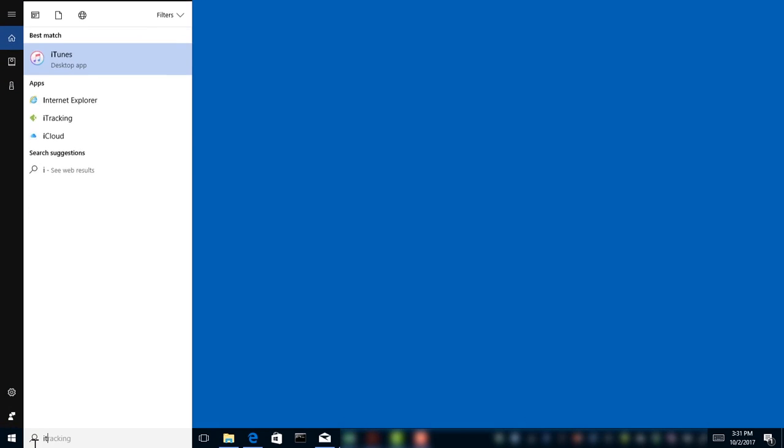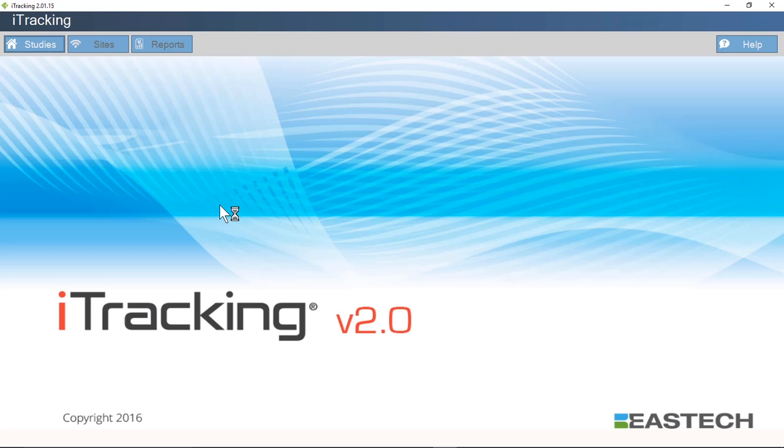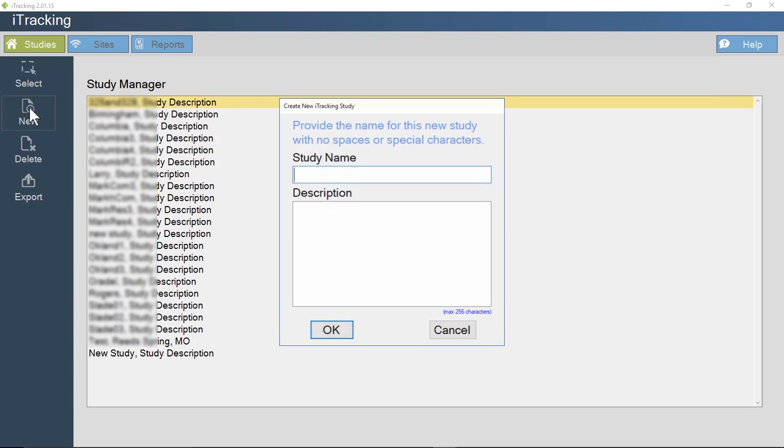Start iTracking by going to the search box. Type in iTracking and select iTracking from the list. iTracking will load. You will have 3 tabs at the top, including Reports, Sites, and Studies. Click Studies. Select New. Type in study name and optionally put in a description.